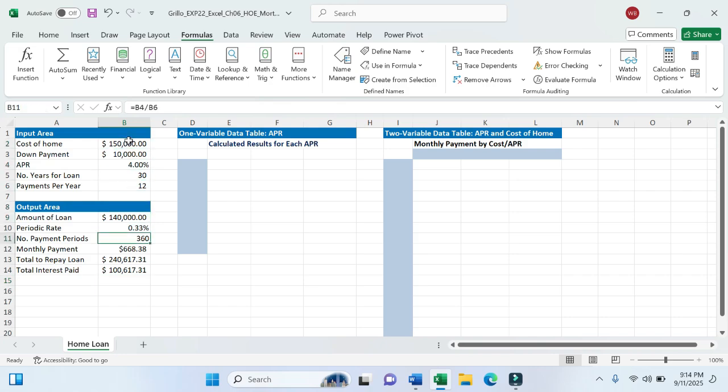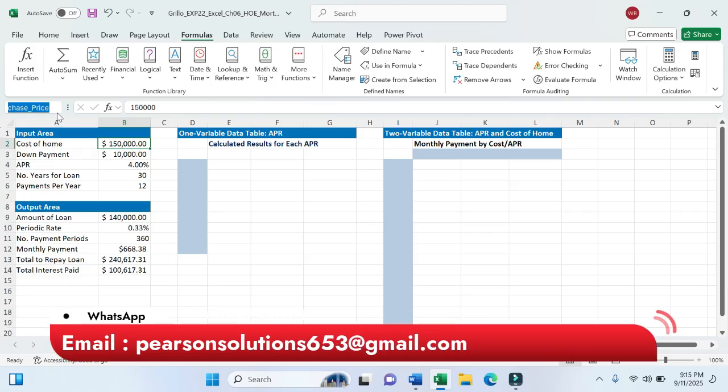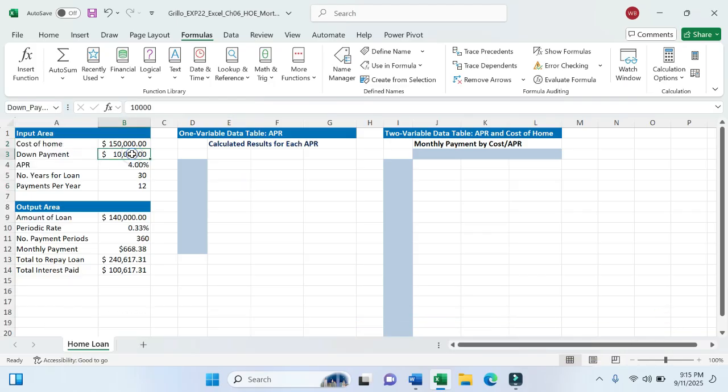We can apply the range name to these formulas as well. If you go to the formula, what was the range name given to cell B2? It was purchase price. And what was the range name given to cell B3? It was down payment.